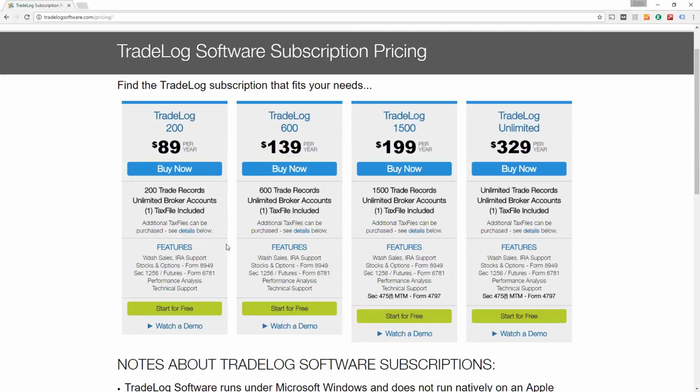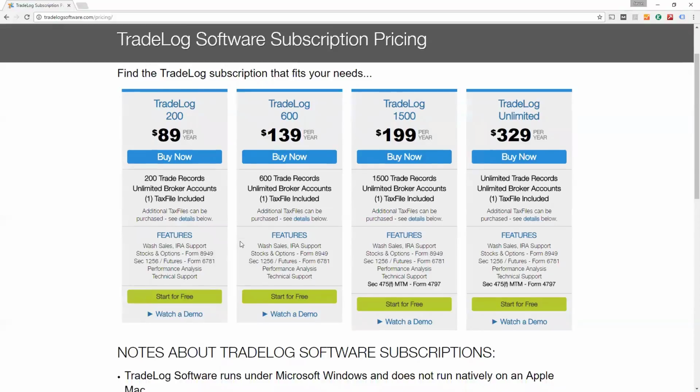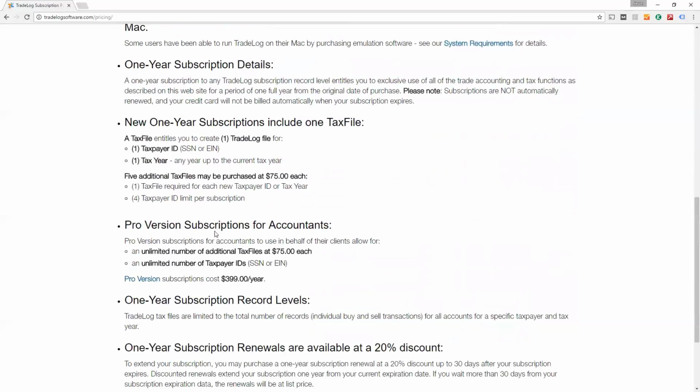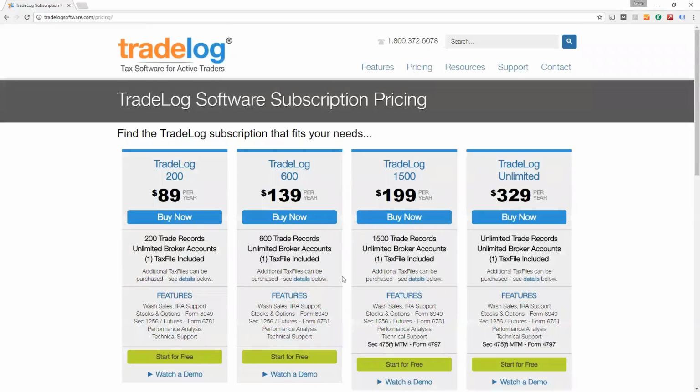Now, nobody mentioned this, but if any of you are CPAs or financial advisors, and you plan on using TradeLog for your clients, we do have a pro version of the software, which allows you to have an unlimited number of tax files that you can add on to your subscription. It includes some extra features as a pro user. So we have the information on that. Just scroll down on our purchase page to the pro version, and you can contact us if you have any questions about the pro version of the software as well. So I wanted to answer that because I know that was a question that several of you had.